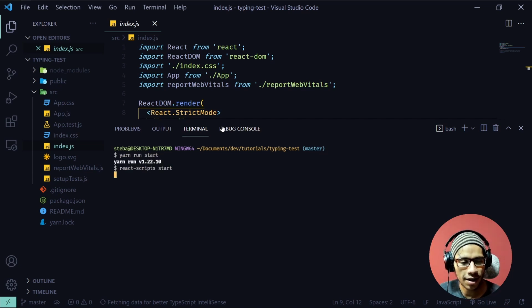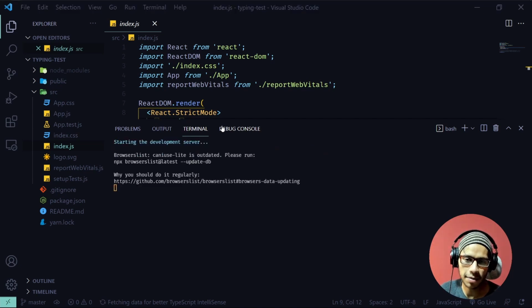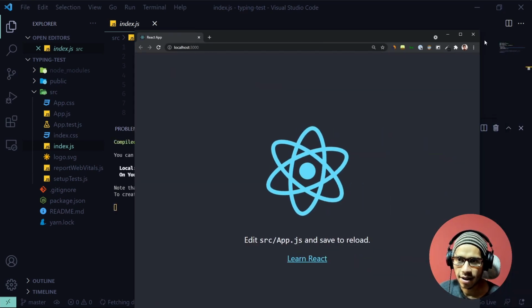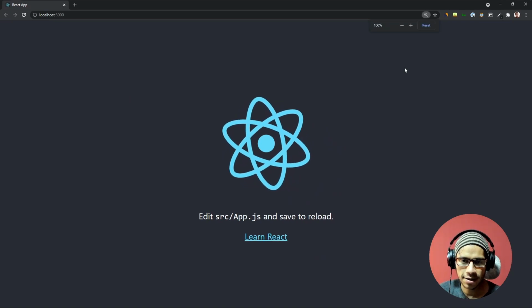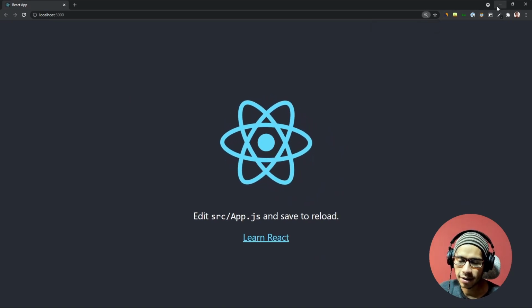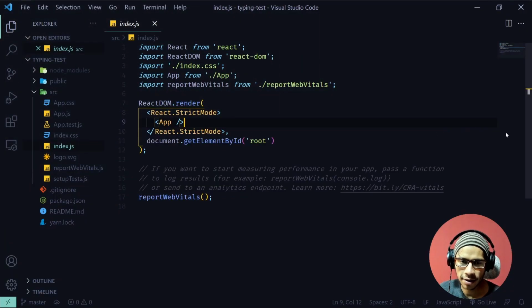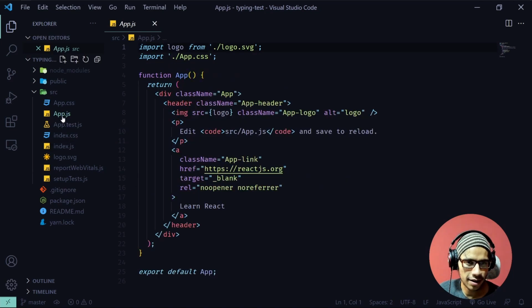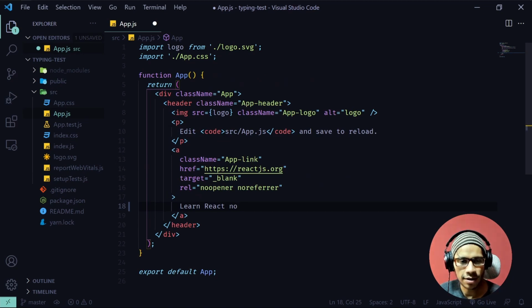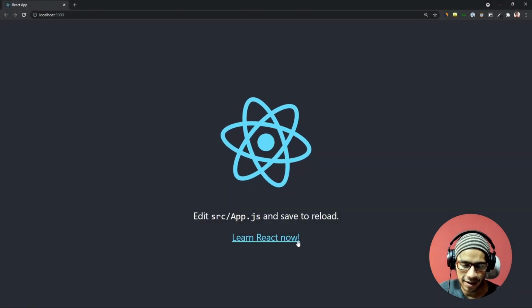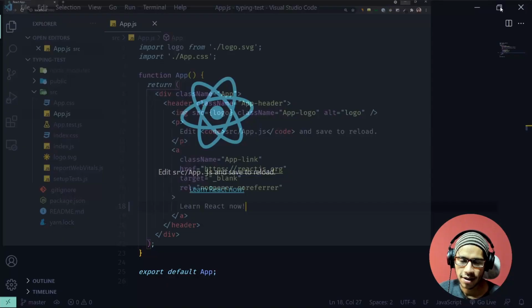This is going to start a new development server for the application, and we can see directly the application every time we make a change. Here's the application. It's just the default template. We can actually test if this is working by changing anything here in the App.js file. We can type learn react now, and if we save, we can see that change.